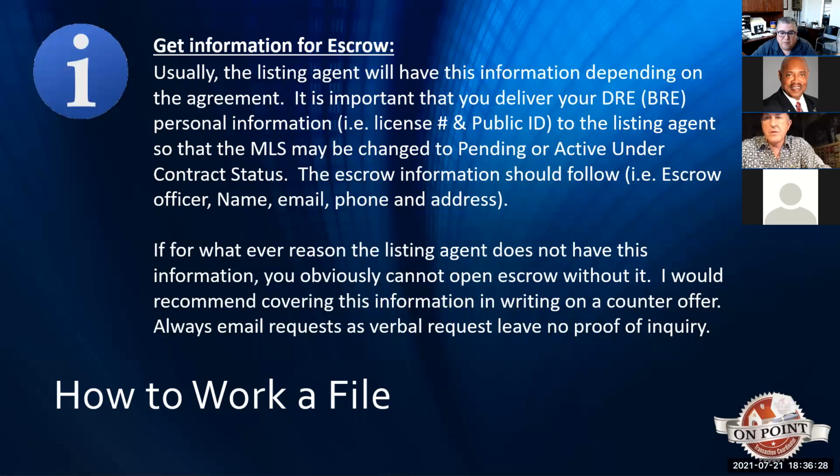Always email requests, as verbal requests leave no proof of inquiry. That's important, guys. What I always talk about: it's not what you know, it's what you can prove, right? So it's very important to use email and also archive your emails to prove the conversation, because you have people that will claim that they never got it, they never said it, that kind of thing. And if you have an email, it's like, excuse me, but it says it right here. Any questions or comments?